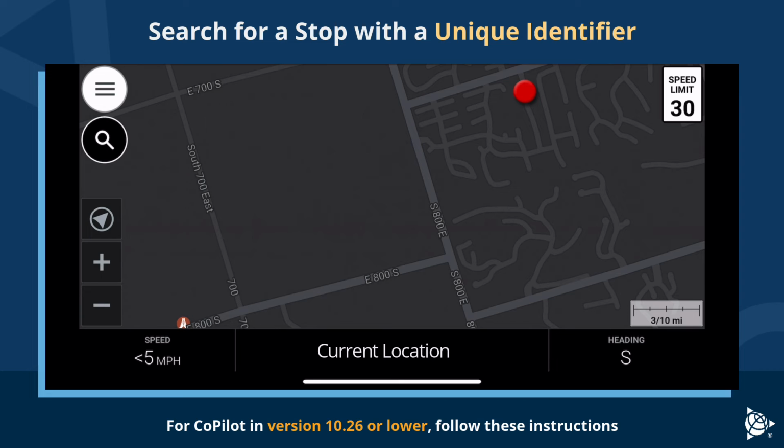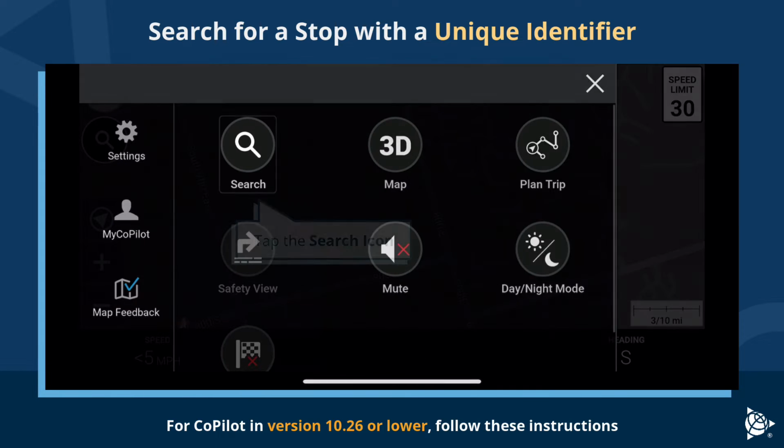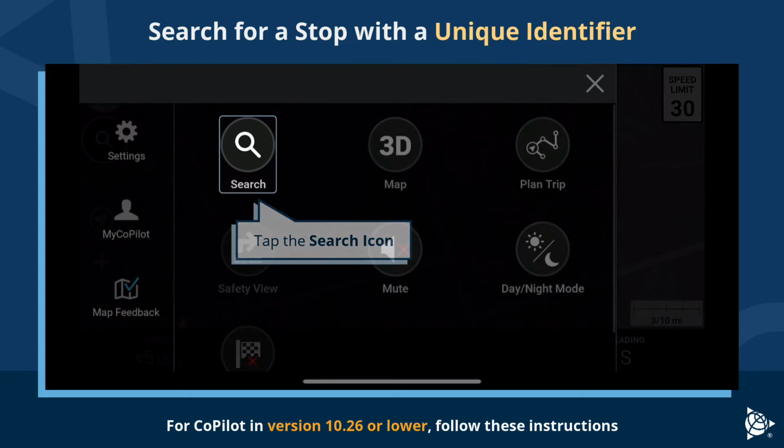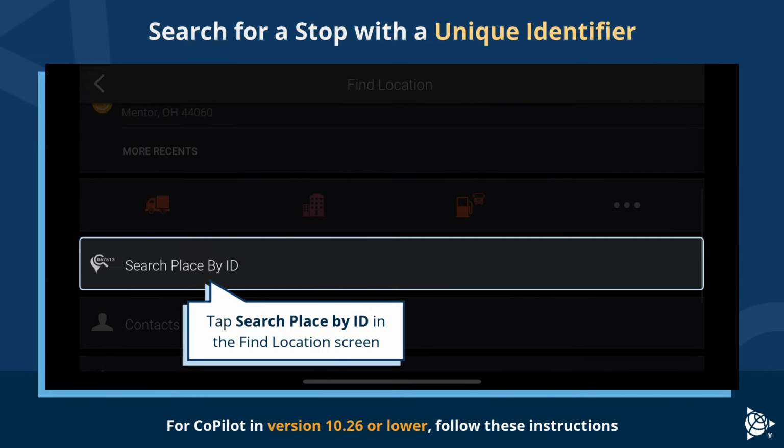For CoPilot in version 10.26 or lower, follow these instructions. Tap the main menu. Tap the search icon. Tap Search Place by ID in the Find Location screen.